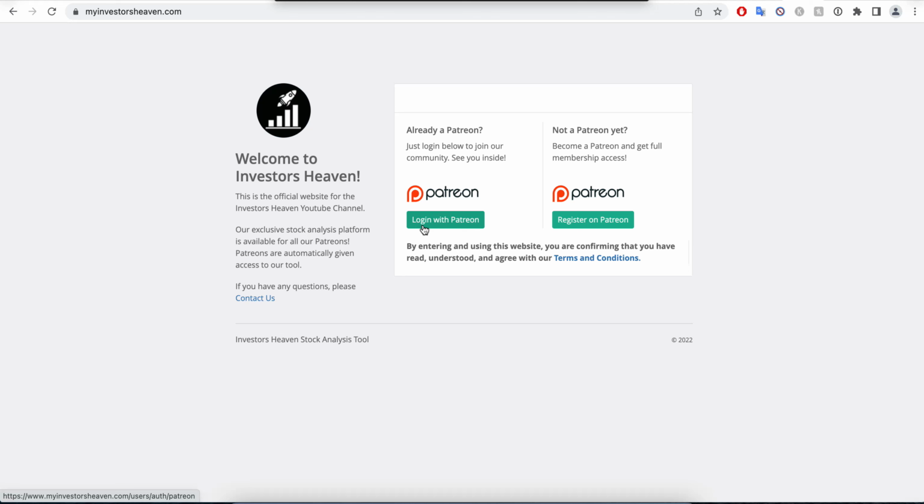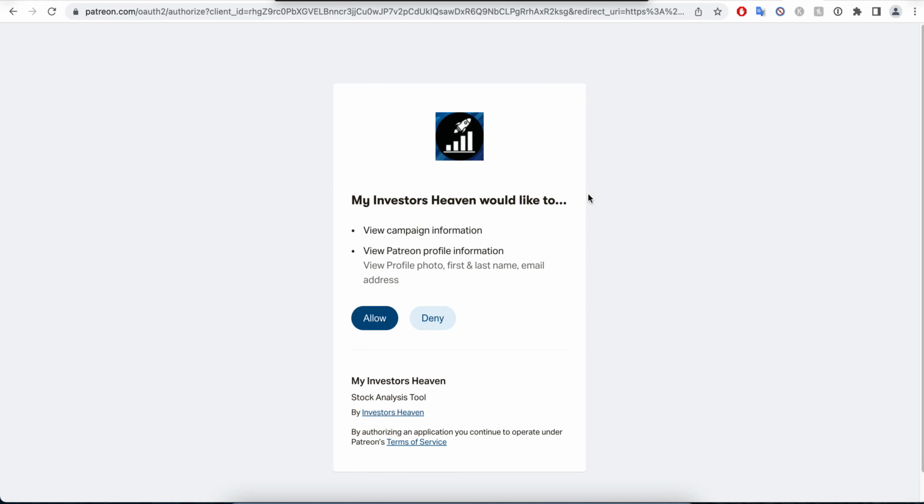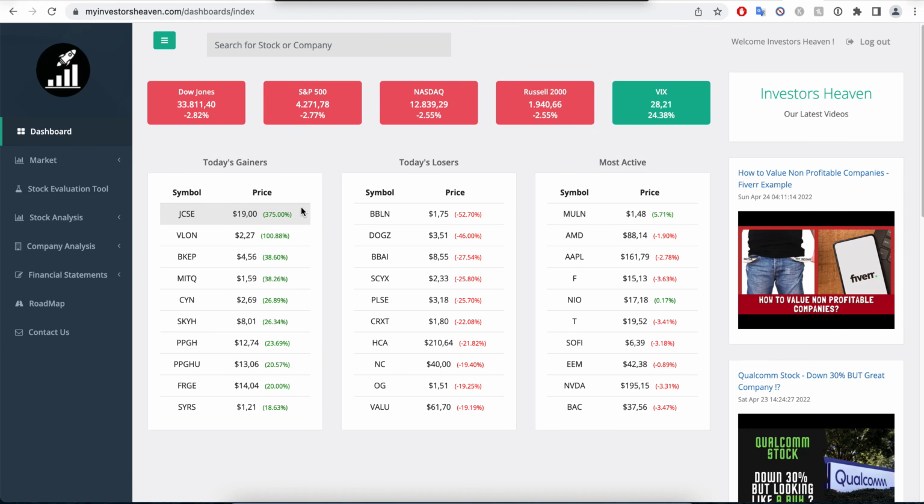You can log in with Patreon. Once you log in with Patreon and you have already become a member, you can press allow here just to go through the authorization process. And you're inside. You are in the tool.